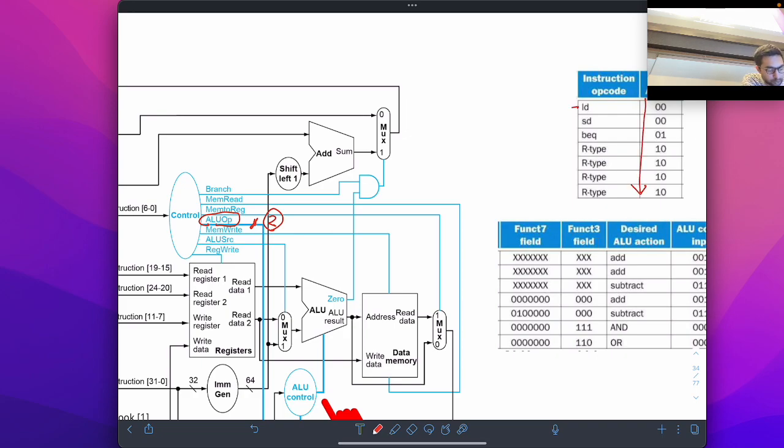So for load and store, this would be W, by the way, we're going to do 0, 0. For branch equal, we're going to do 0, 1. And for R-type and I-type instructions, we're going to do 1, 0. Okay? And this is the way that we're going to interpret this.